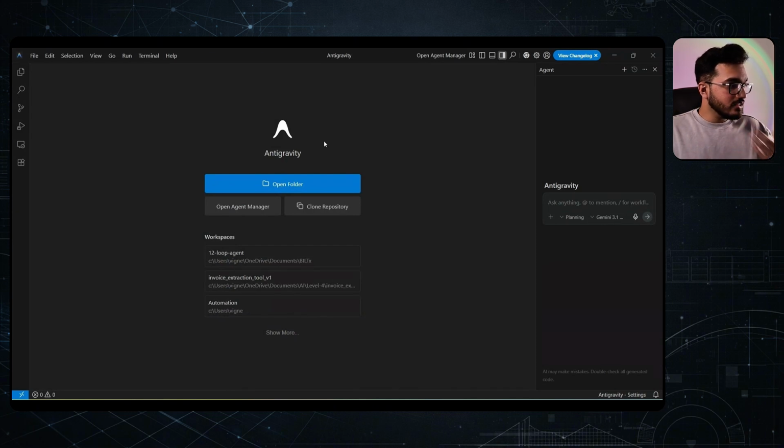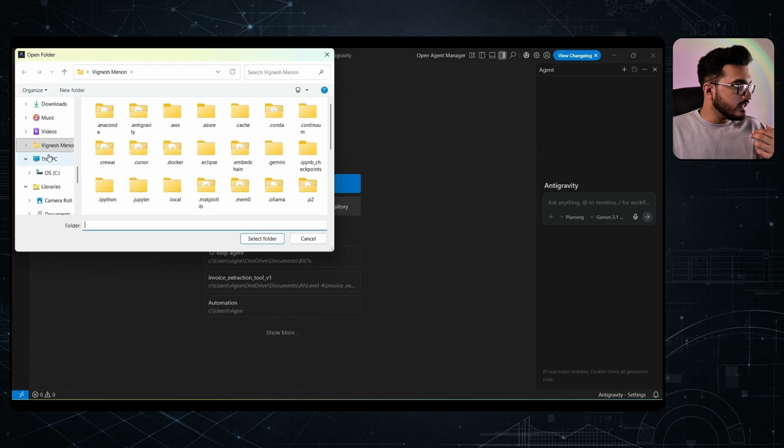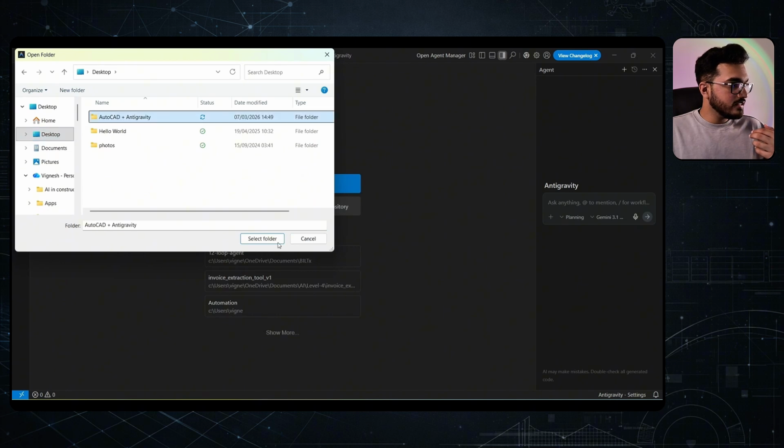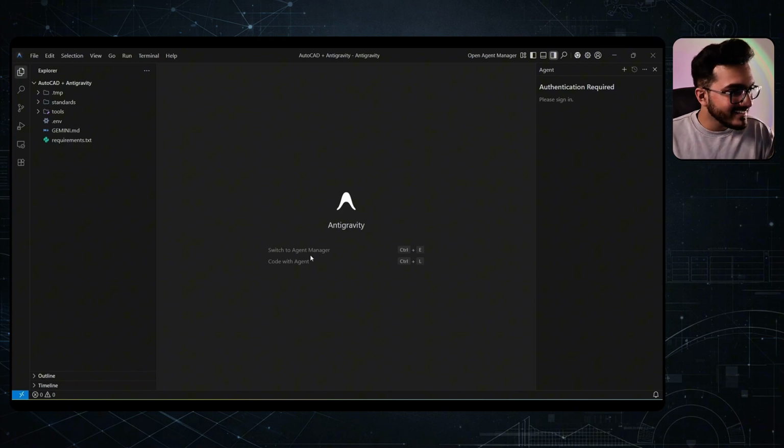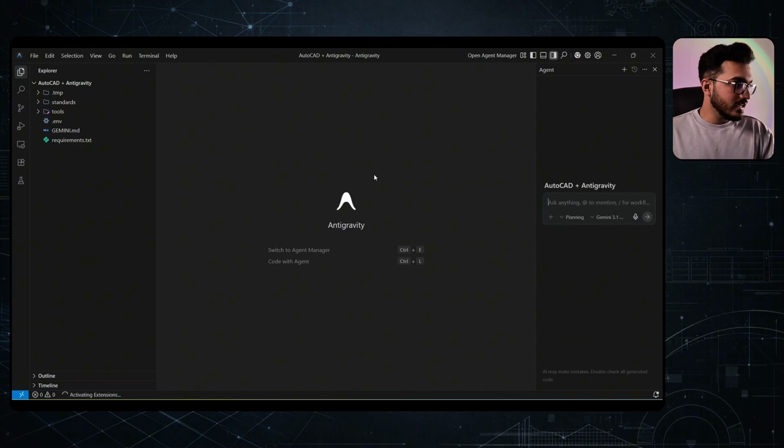Now you're going to start your agentic workflow setup. First, go to Open Folder. You can use this, or you can go to File, Open Folder. You can use any, but let's go with Open Folder here. I'm going to go to my desktop, Antigravity, select folder. Yes, I trust the authors because I did it. So give it a second, authentication. So that's it. You right now have all the necessary setup to get started.